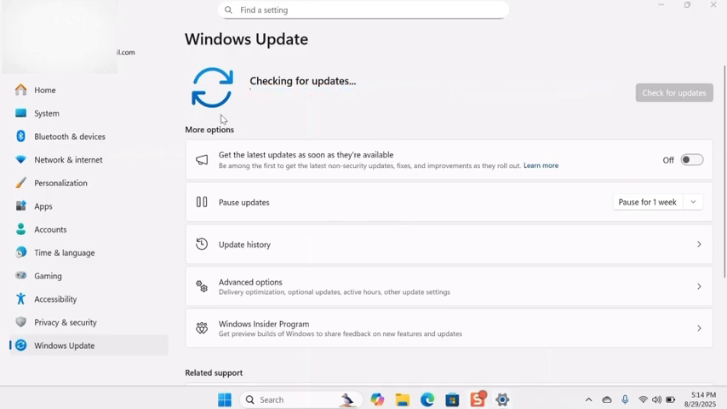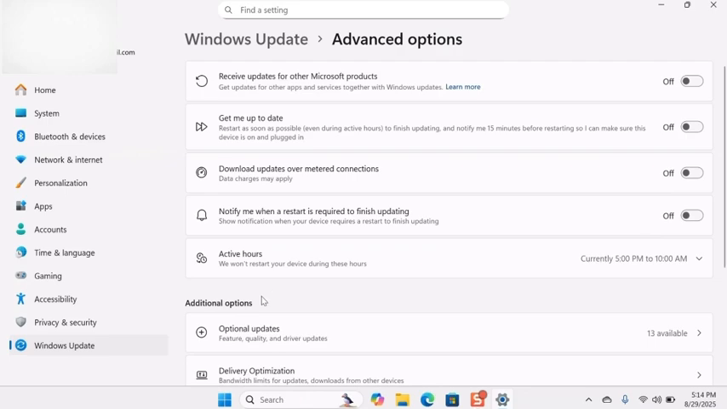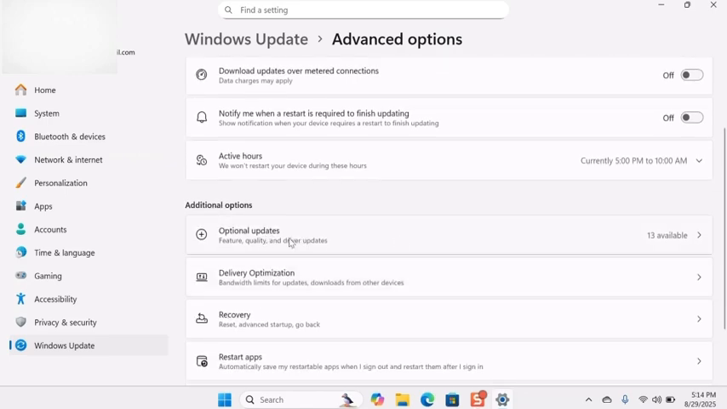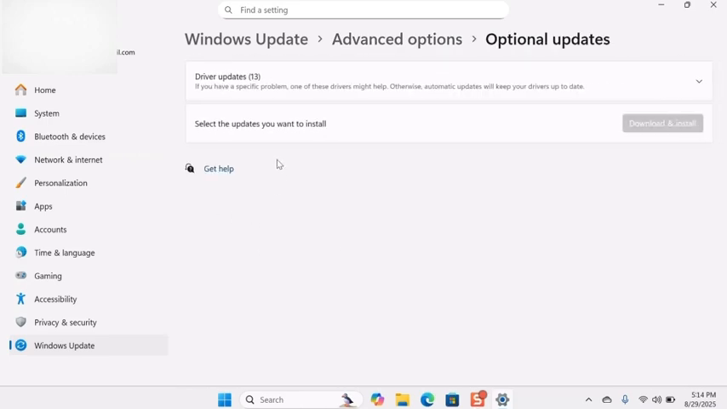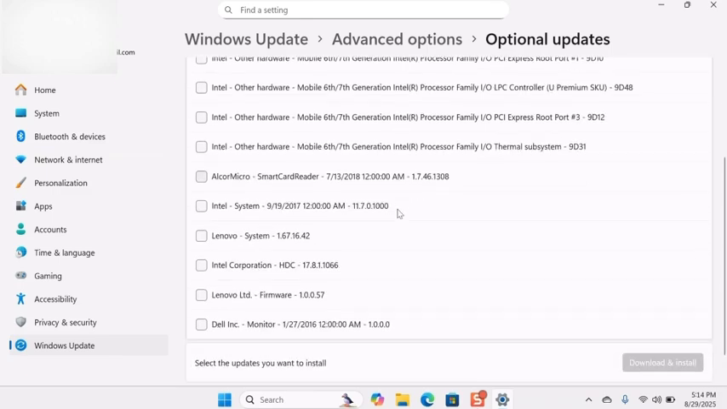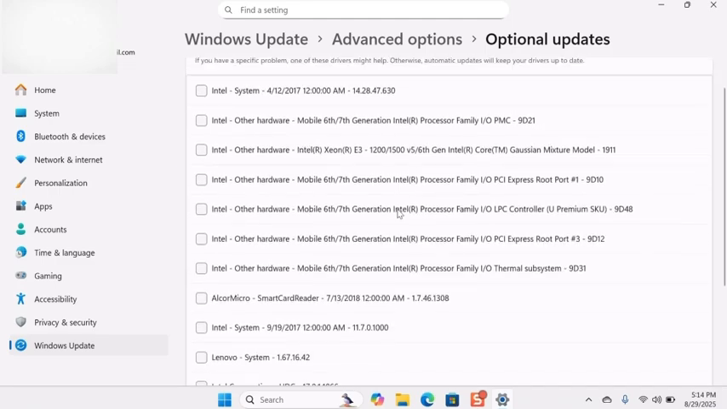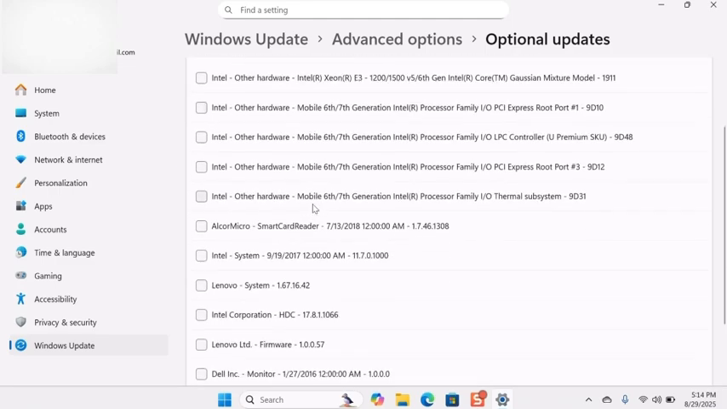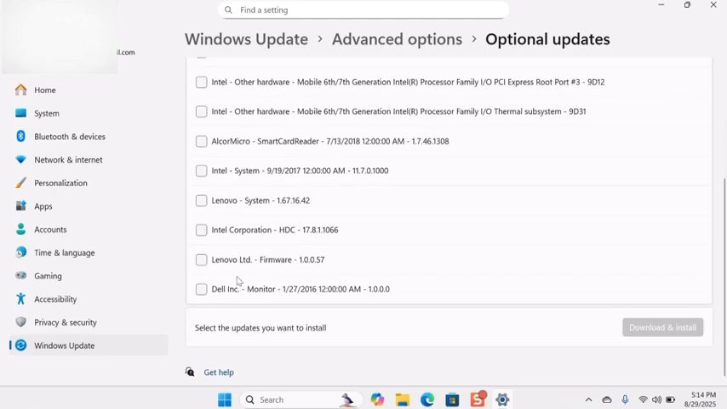One more thing you can do is go to Advanced Options, then go to Optional Updates, click on it. Then click on Driver Updates, and this will show you all the available drivers you have for your system. Select the driver, click on Download and Install. So this will help you to update your driver as well.